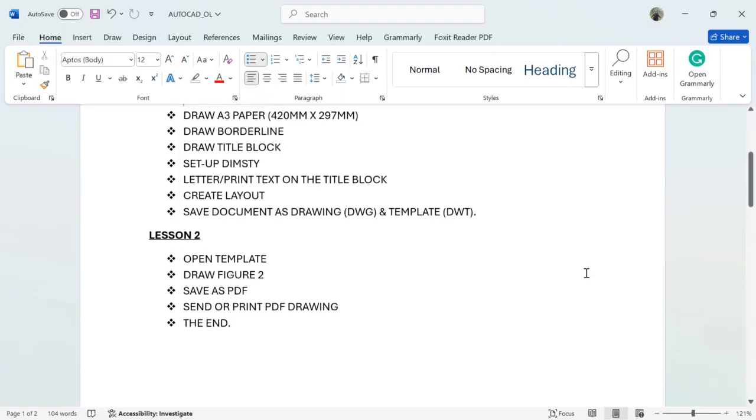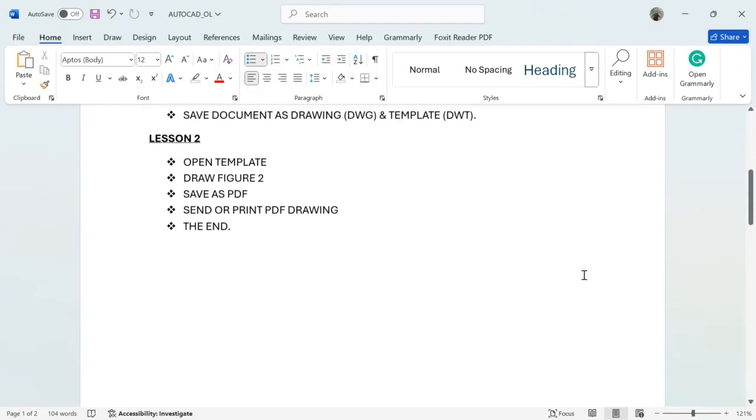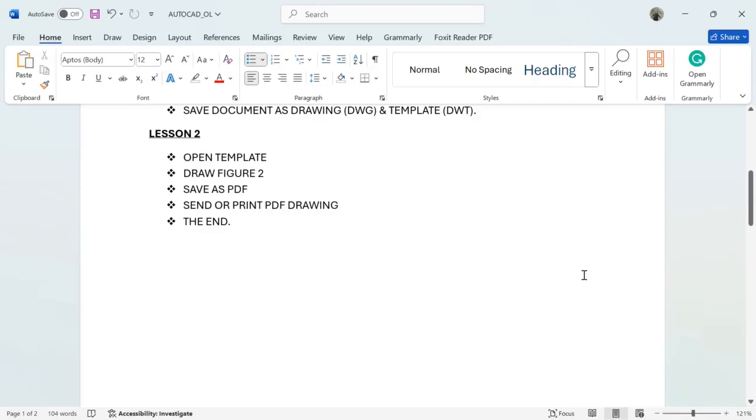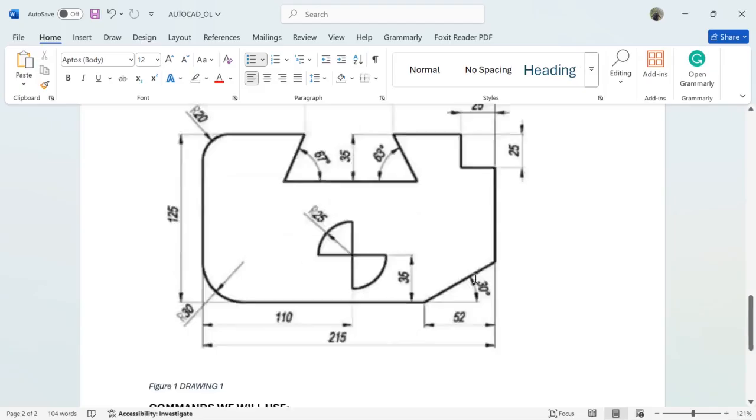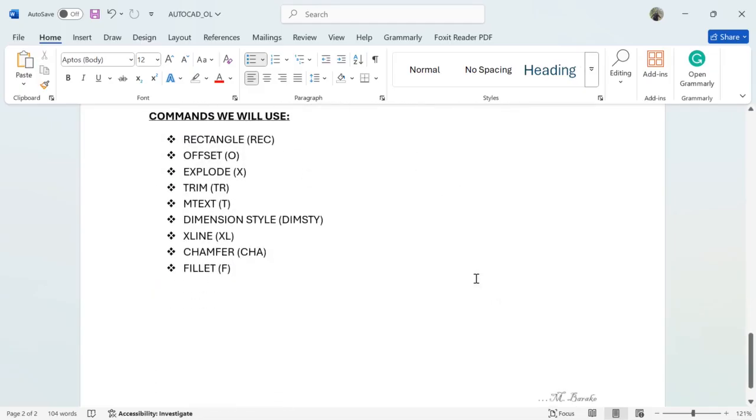So in lesson 2, we're going to pick up from where we left. We're going to open a template, and then we're going to draw a figure. And this is the figure that we wish to draw. So I want to draw this figure. And in order to draw this figure, we're going to introduce some new commands. Apart from the commands we used, we're going to use XLine today, and then we're also going to use Chamfer, and finally Fillet.